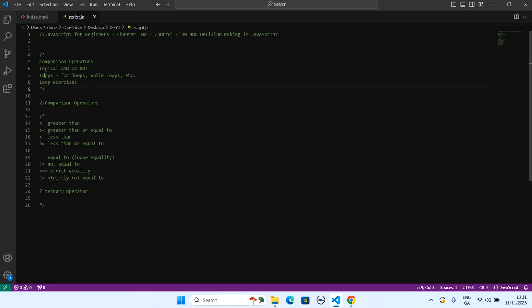So if condition 1 and condition 2 is true, if condition 1 or condition 2 is true, that kind of thing. We're going to look at loops, for loops, while loops, etc. We're going to do some loop exercises, and we'll obviously look at things like the if statement and the switch statement as well. So we have all of this to look forward to in this chapter.